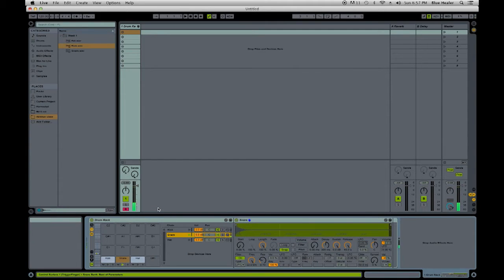The snare's got so much punch to it, I might bring it down just a little bit. So you can just drag it down. You can also type it in. If you click on it and you want this to be at -2, you just type in -2, hit enter, and that's a little quieter.